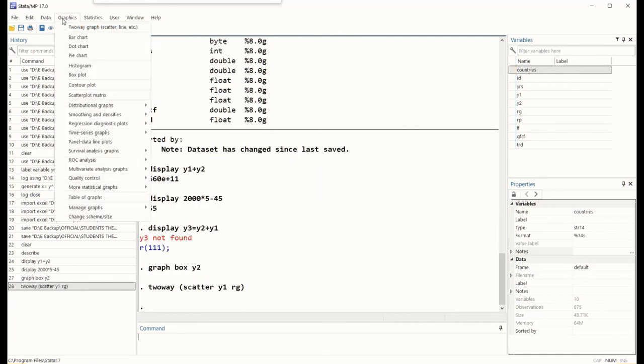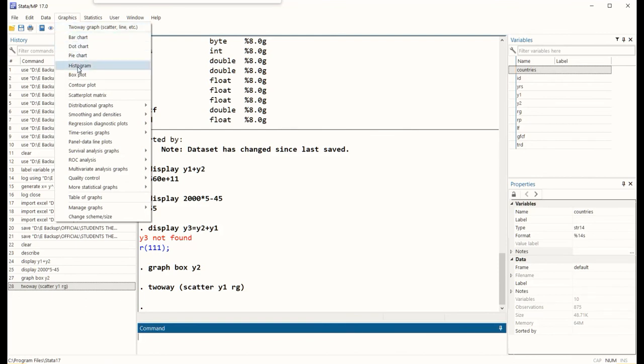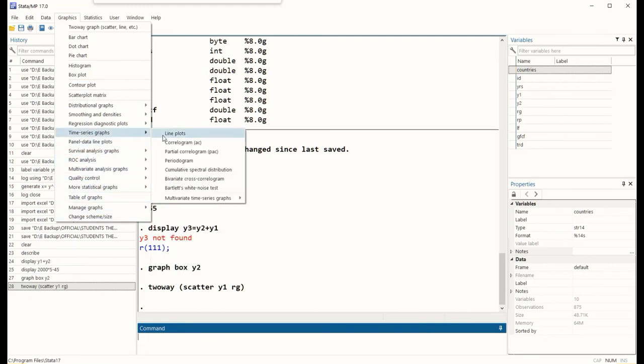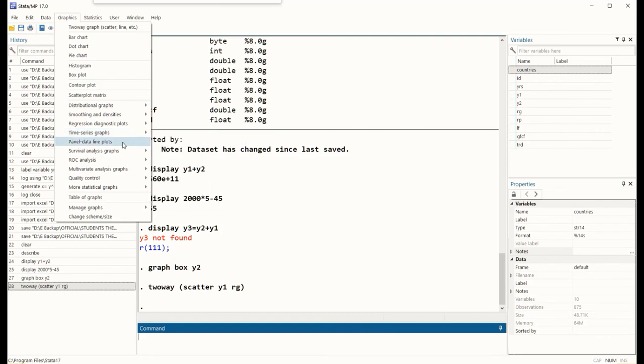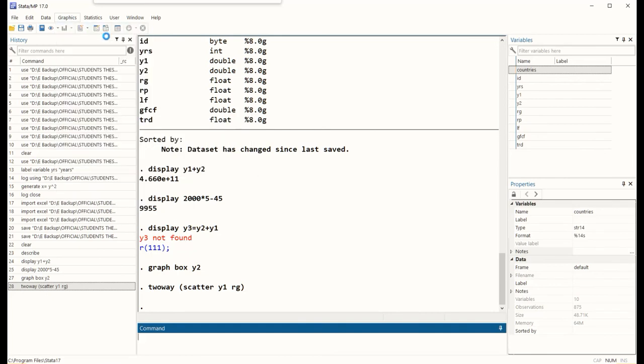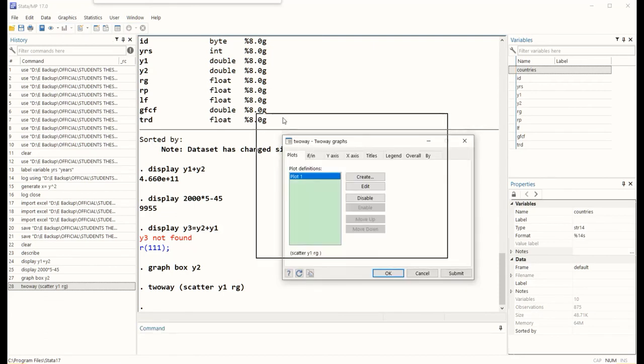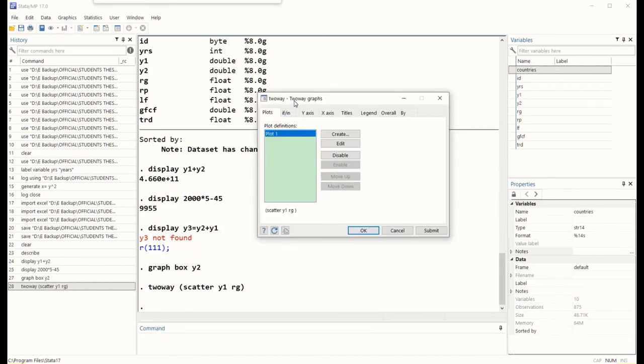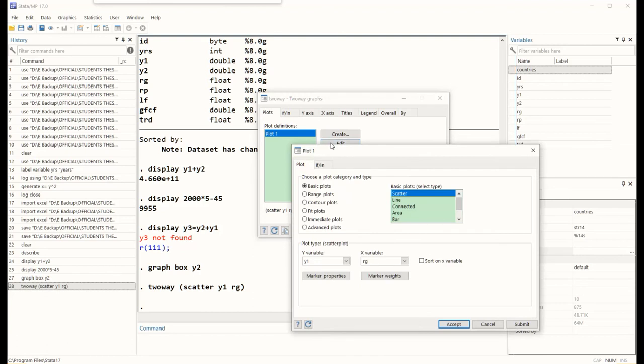Then we also have graphs. There are a number of graphs that I can make: histogram, pie, dot, bar chart, and other types of graphs that we can make here. Time series graphs are also there: line plots, correlogram, panel data, survival analysis, regression, diagnostic plots. So there are a number of plots. However, in this introduction we'll come to the very basic scatter plot. When I click this, I get this. It's the plot 1 that I have created already. I'll edit it and I will go for the scatter plot, the basic version of it.